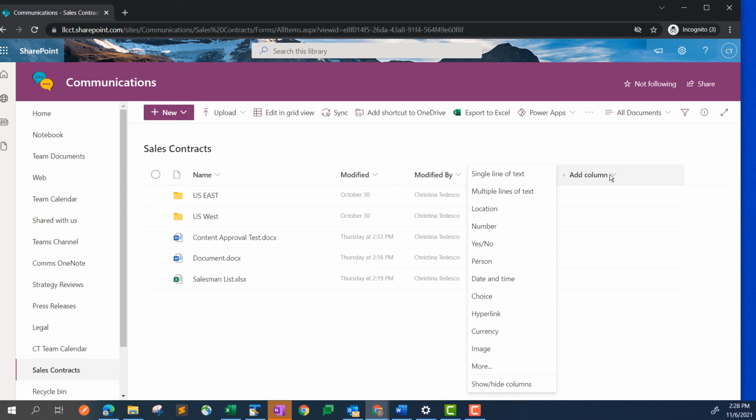Let's create our own column to hold some more data on this library so that we can get some more specific information. So all you're going to do is click the add column option from your library. There's actually a few ways that you can do this. First, I'm going to show you the add column option from the library, and then you can pick the kind of column that you want to add.